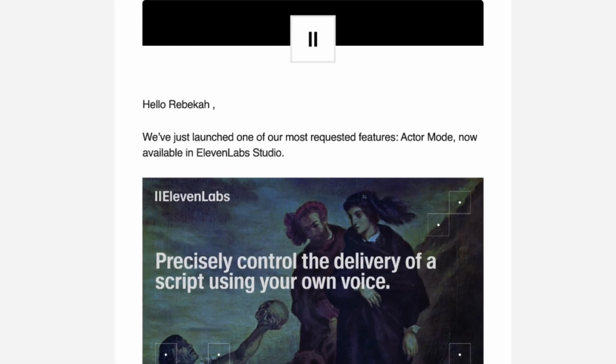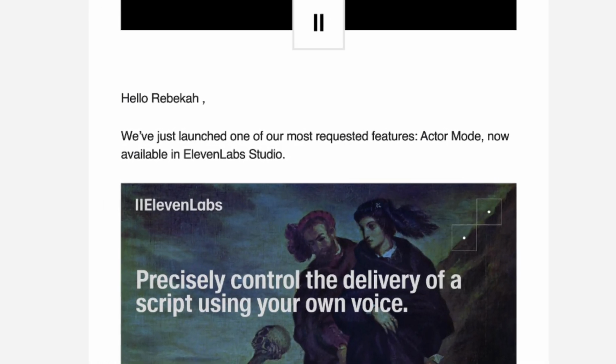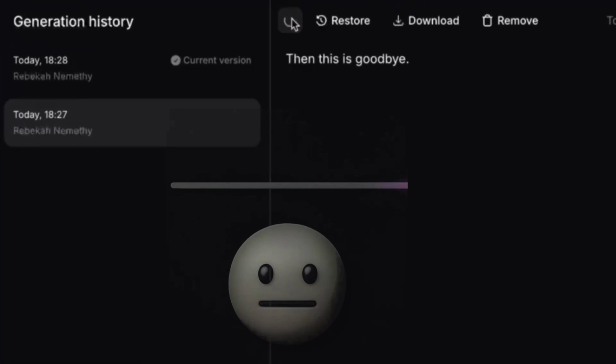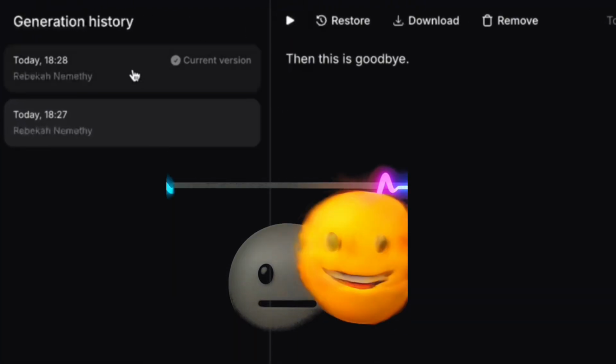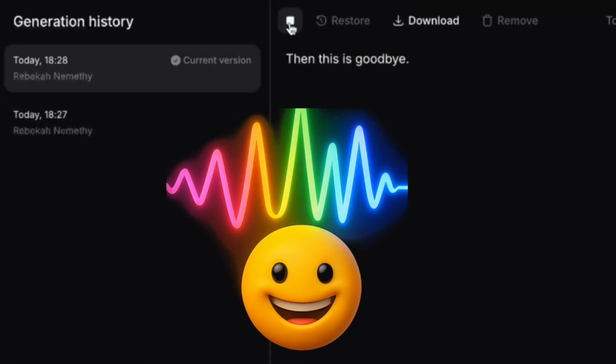ElevenLabs' new actor mode is exactly what I've been wishing for. It's how to go from this: "Then this is goodbye." to this: "Then this is goodbye."